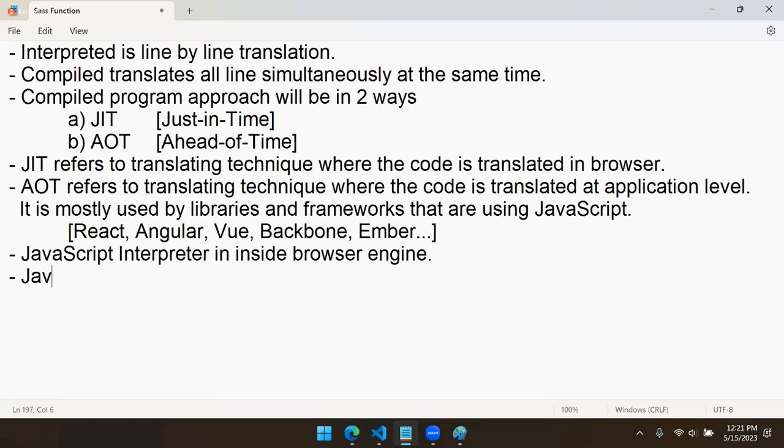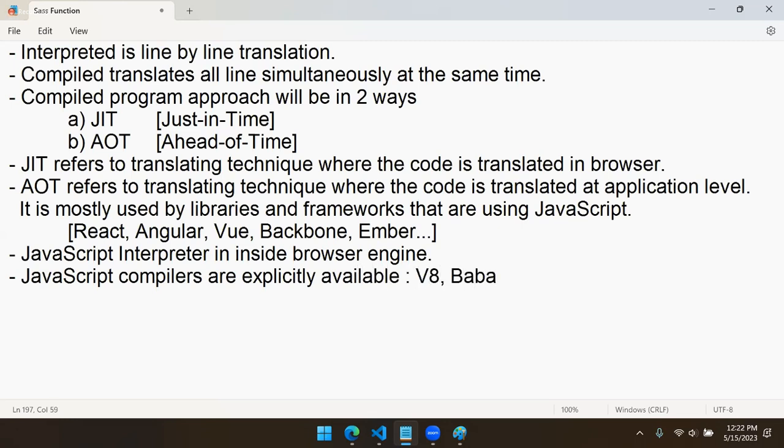And JavaScript compilers are explicitly available. Like we have V8 and we have Babel. These are the JavaScript compilers.